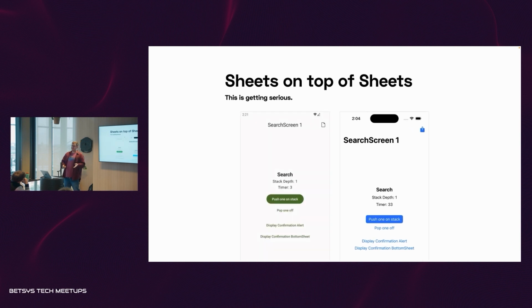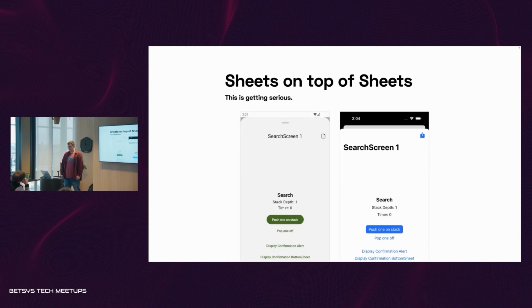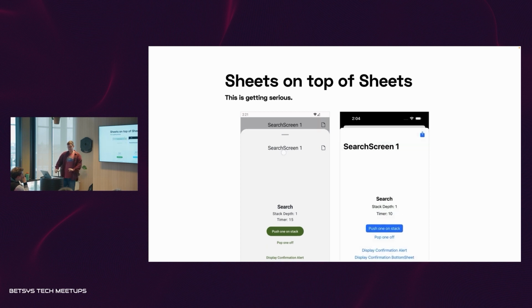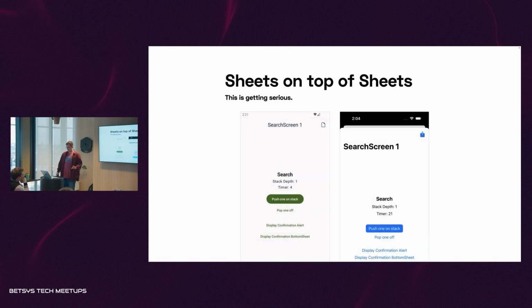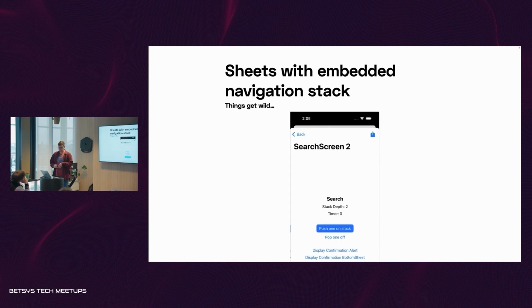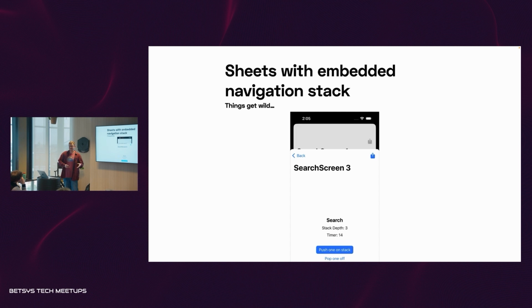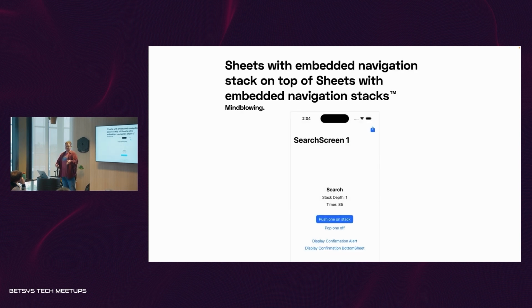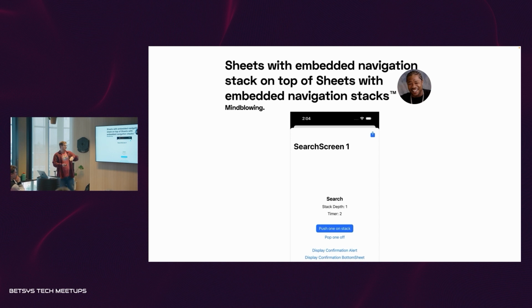You could do this on Android, but it looks really ugly. So we just don't do these things on Android, but it can be implemented, right? And you can see just how integrated sheets are on iOS, because you can embed another navigation inside the sheet. So when you combine that, you can stack multiple sheets on top of each other, and each of the sheets can have its own navigation.